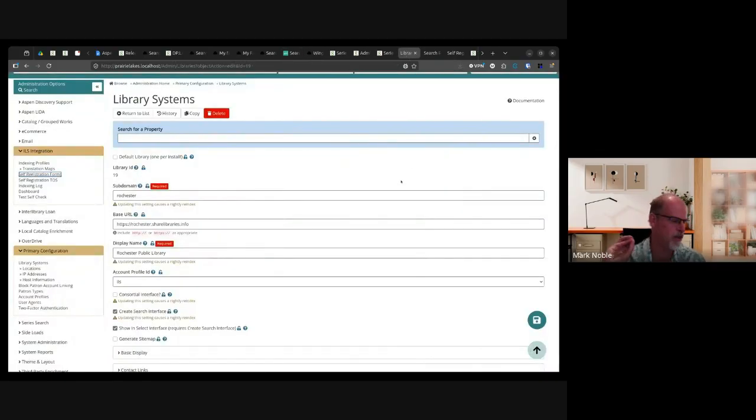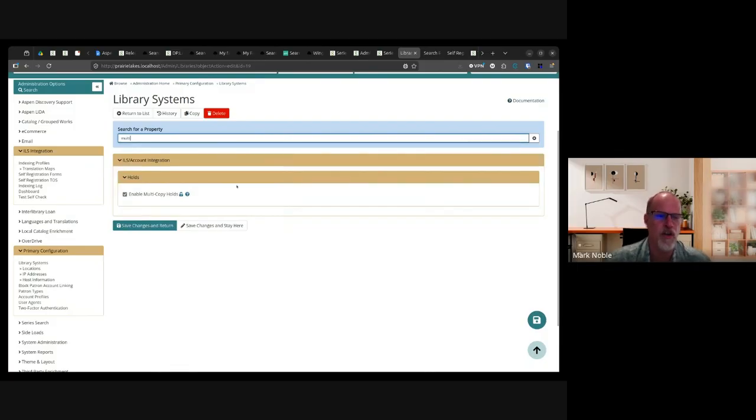So this is first DIS 2393, which is sponsored by Prairie Lakes. And this is allowing multiple holds on a single title to happen at one time. So there is a new option called Enable Multi-Copy Holds. This is disabled by default, and it's only available for Symphony.